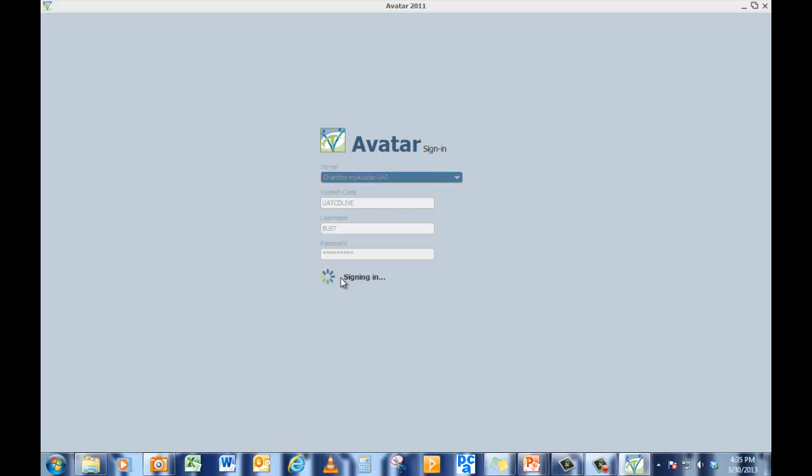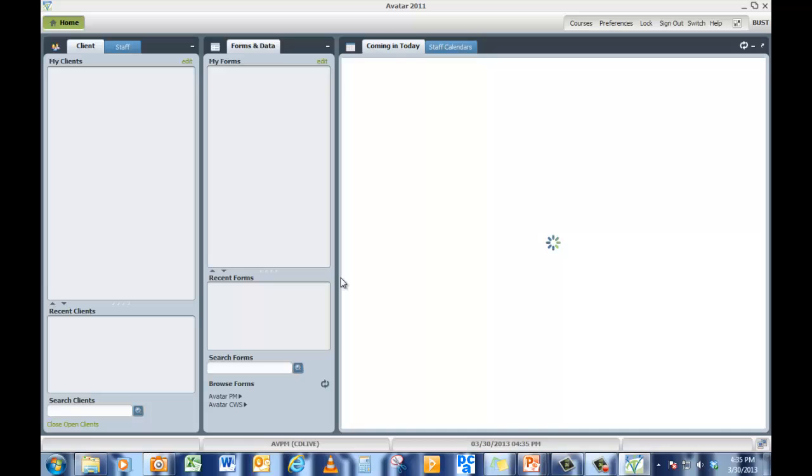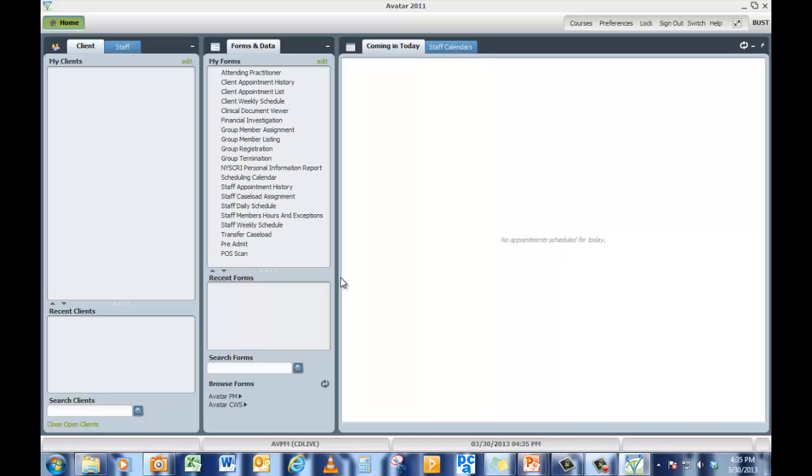Takes a couple of seconds and the Netsmart Avatar screen will now appear. This screen is what we currently are having the front desk staff utilize. This screen may change in the future and will likely change in the future as we add in more controls. So let's take a quick look at the different areas and segments of the screen.